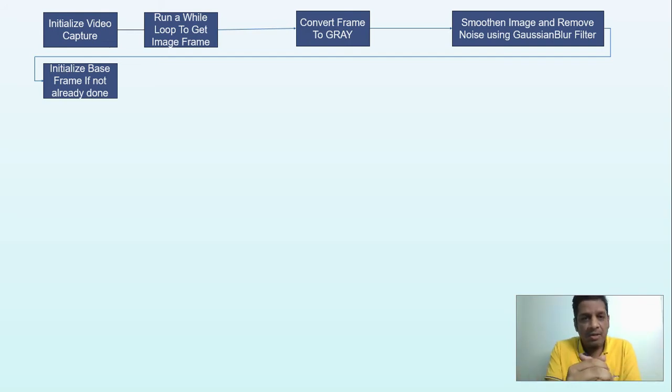For that, we have to initialize the base frame in the application. That is, the moment you start the camera, you have to take the snap of the area at that time and keep it in your application so that you can use it for comparison at later stages.